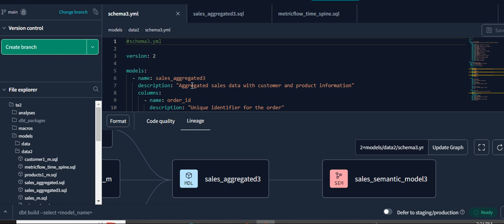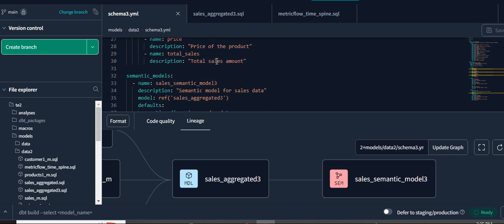Hello everyone. This topic is on semantic model. What is a semantic model? A semantic model in the context of data analytics and business intelligence is a structured way to define and organize the data you work with. It adds meaningful descriptions and context to your raw data, making it easier to understand, use, and analyze.